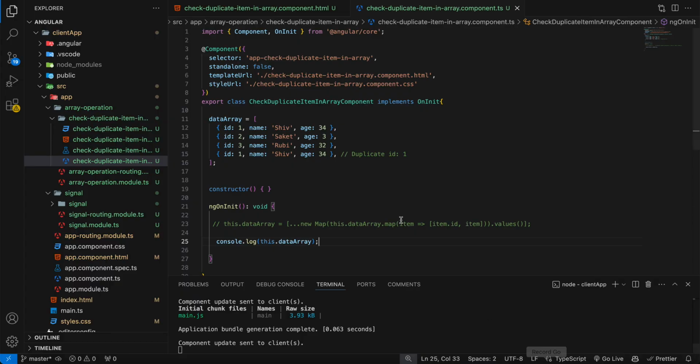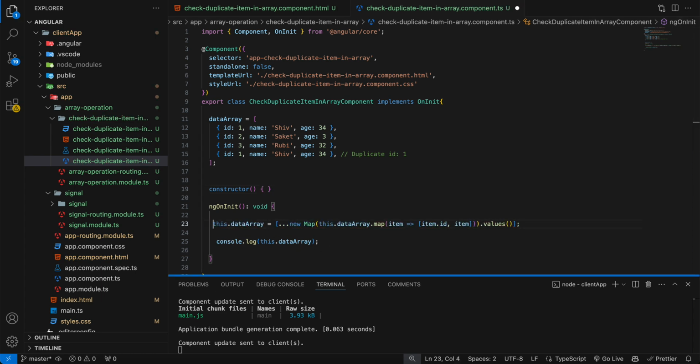So let me come to VS Code. I have already created this array, and you can see I'm doing the console log here, so no need to do the console log now. I'll uncomment this. The same thing I'm doing here. First I'm mapping this into key value pairs. After this I'm creating a Map object. After this I'm taking only the values. After taking the values I'm using the spread operator to put the objects one by one inside this array, so it will be inside the array.